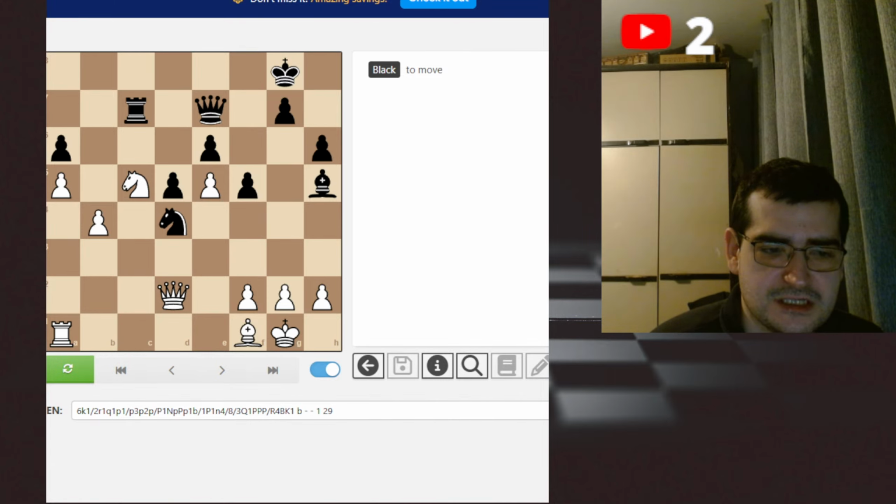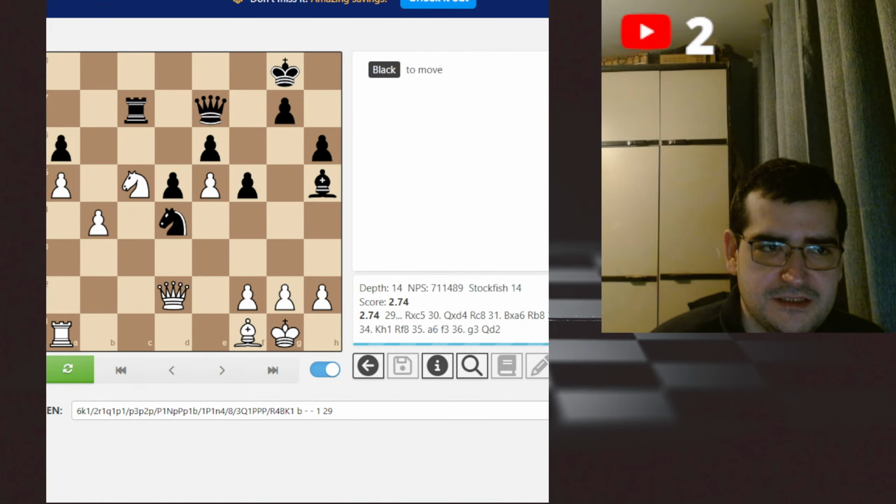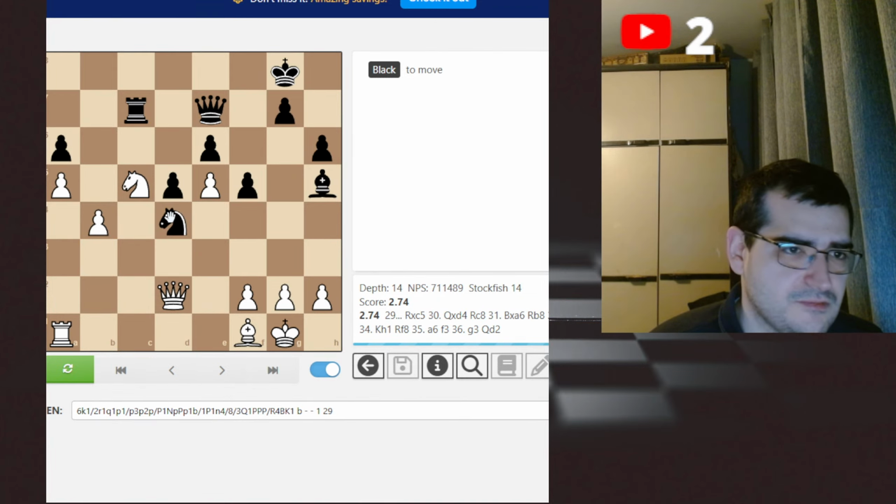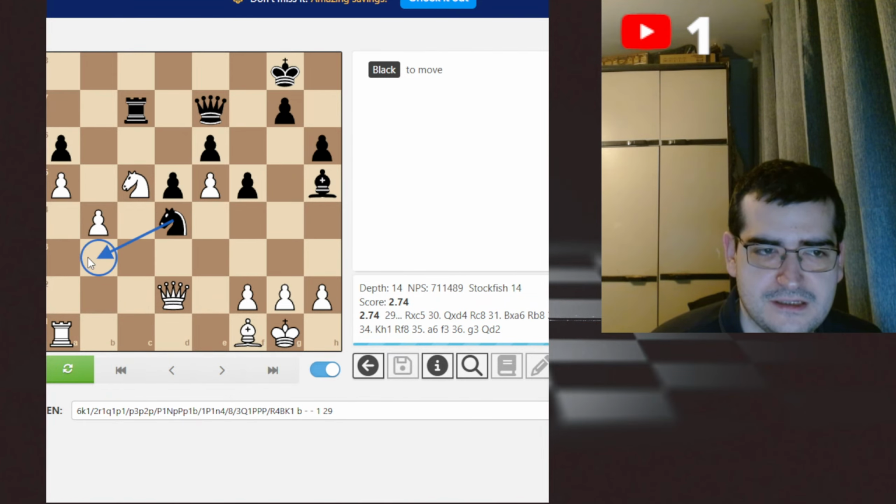Why this move is special. Rook takes on c5 is best. Oh no, he cannot play knight to b3. What am I thinking? Wow, I'm blind. This is a protected square. Rook to c5 is best.